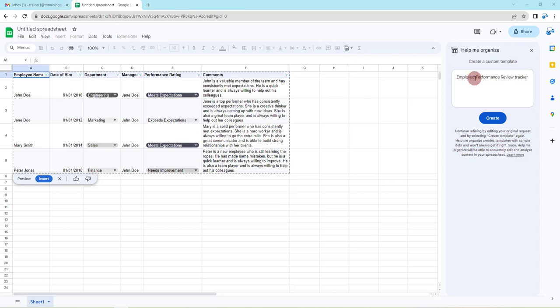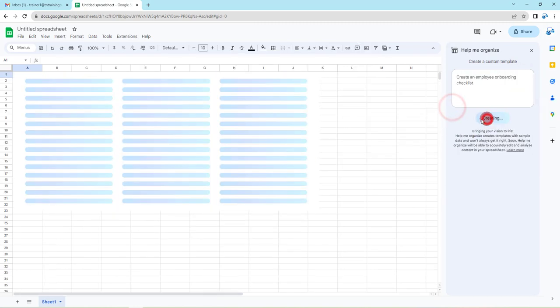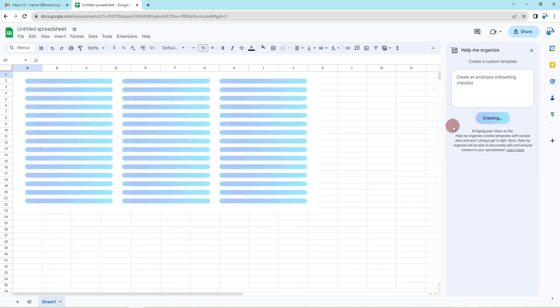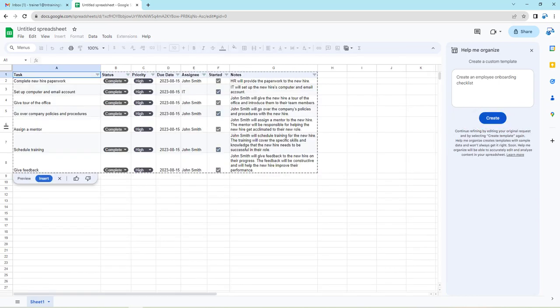So the next one I'm going to do is I'm going to paste another one in here just to speed the process along. Now we're going to do an employee onboarding checklist. And you'll see it's kicked out a new one here where now we have task, status, priority, due date, assignee, started, and notes column. So let's do another one. I'm going to do now an employee exit checklist.